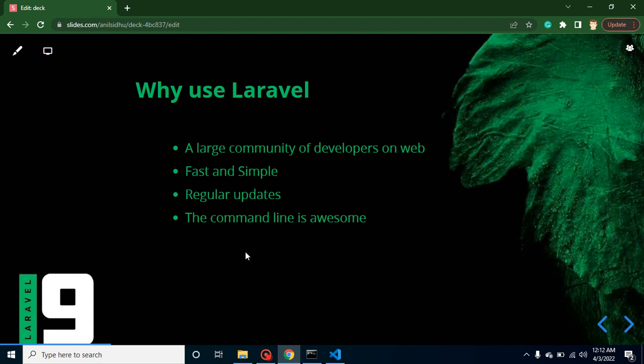I already told you many features, but still let's take a look. Laravel actually has a large community on the internet. That means there are lots of developers on Laravel, so if you are looking for any question related to Laravel, you can easily find it on the internet, like on Stack Overflow, on Git. Answers are easily available. This is really fast and simple, and they provide regular updates.